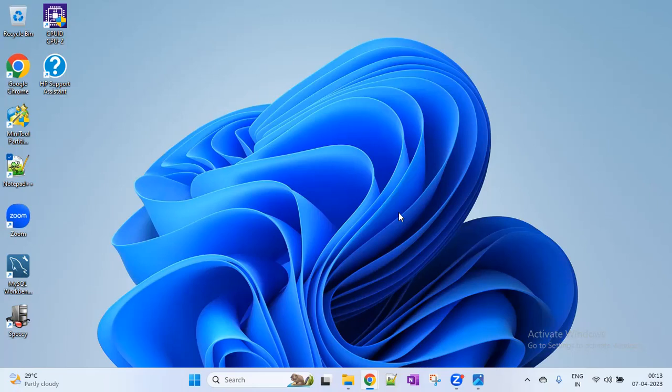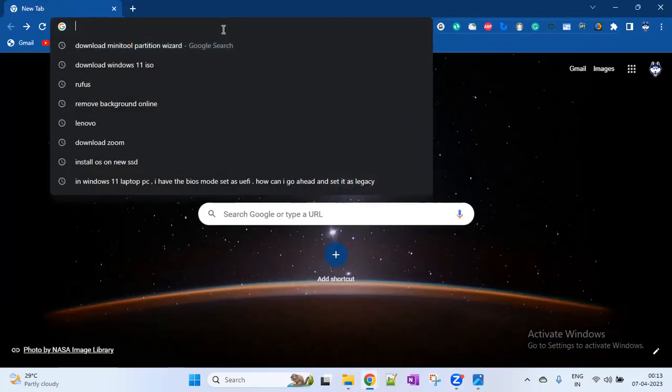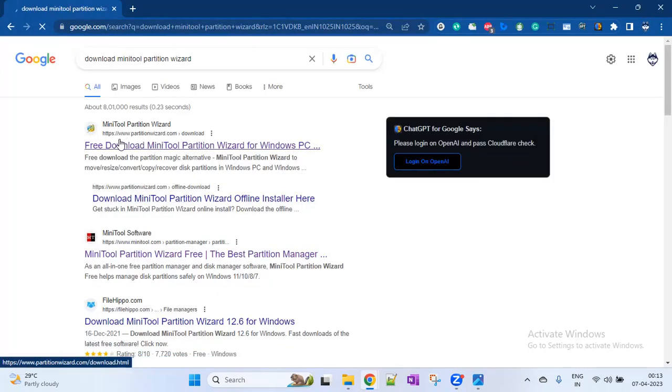So we are going to do a disk surface test for free using a third party tool, and that is what we are going to see in this video. So let's get started. The free tool I am talking about is called MiniTool Partition Wizard. You can go to your browser and search for download MiniTool Partition Wizard. The official website is www.partitionwizard.com.